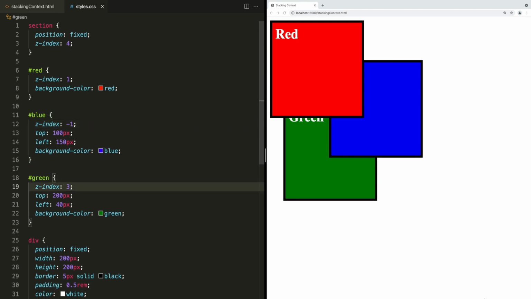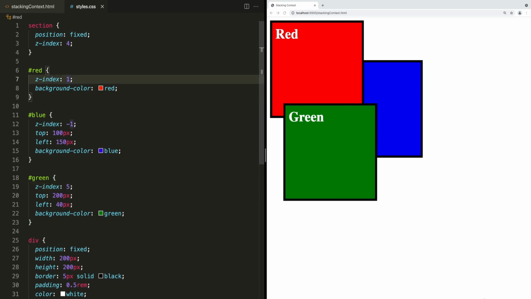But of course, if we made green's z-index higher than the z-index of the section, so we can make this 5, now green is ahead of red and blue. And regardless of what I do to red and blue, this can't change. So if I gave red a z-index of 1,000, it's still below green. And the reason for this is that red is inside of the section with a z-index of 4, which is lower than green.